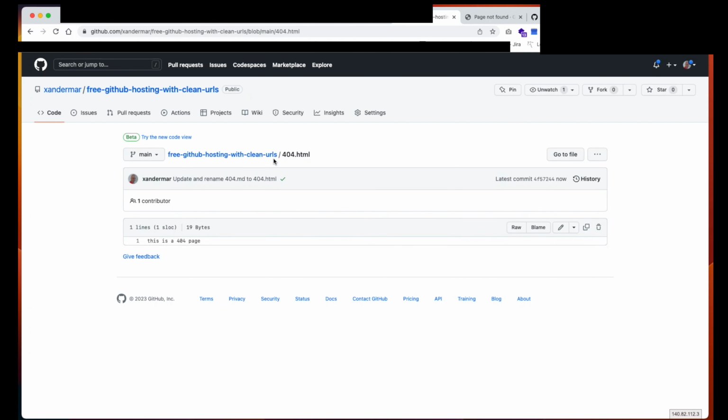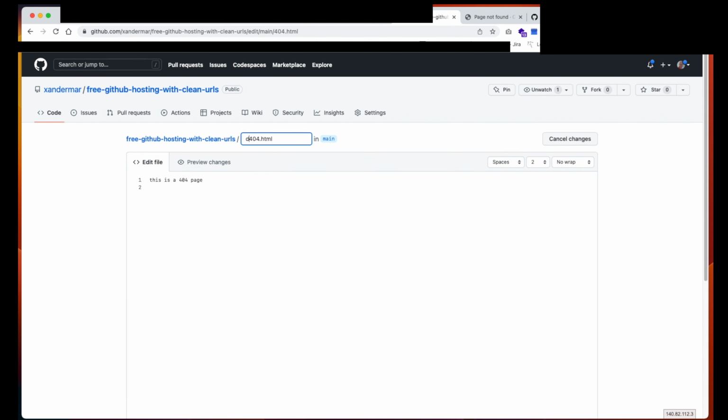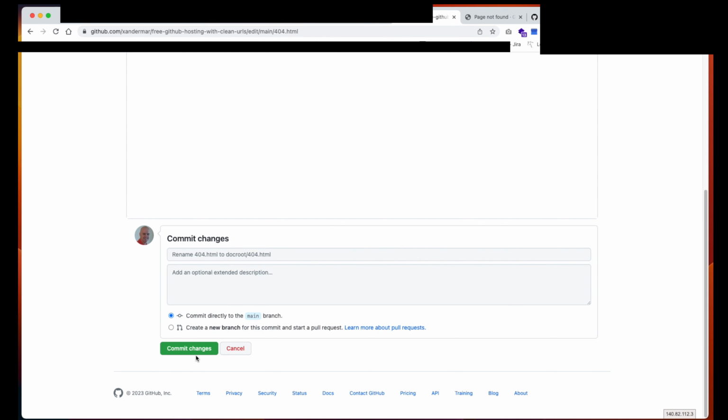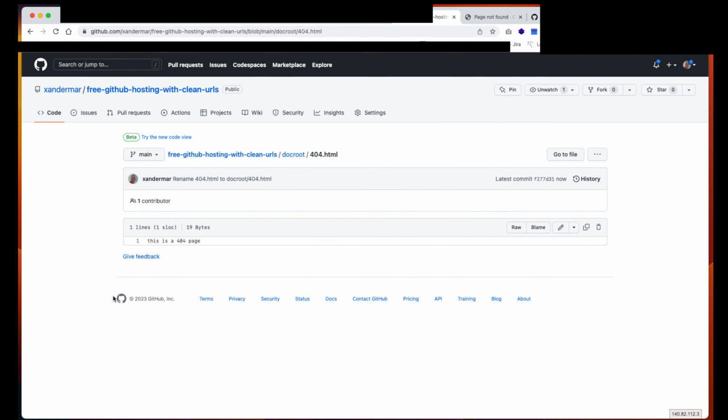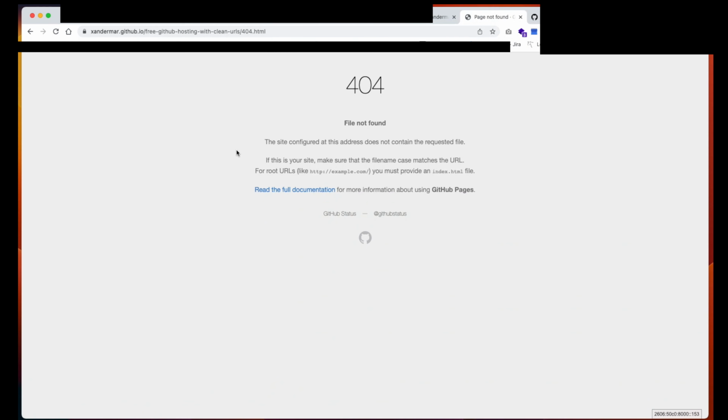GitHub will allow you to set it up so that you can really do anything you want. If the URL doesn't exist, it goes to your 404.html page that you set up. And here's how we're going to do it. We're going to make sure we do docroot/404.html. We'll go to our browser. Let's see here. Make sure that the actions is finished. Refresh the browser, and voila, there's our 404 page.